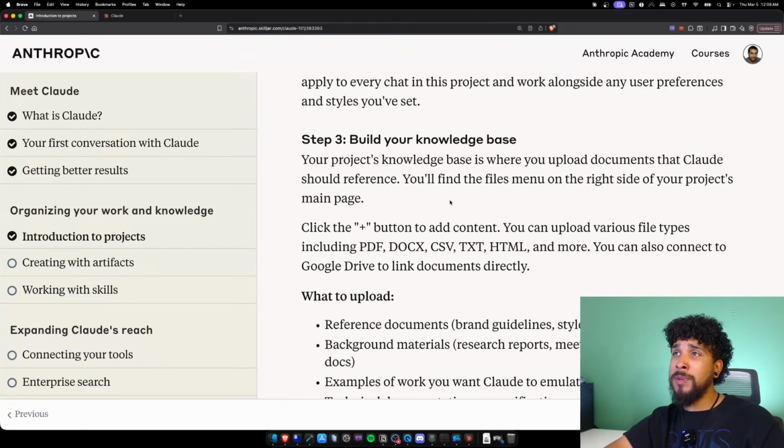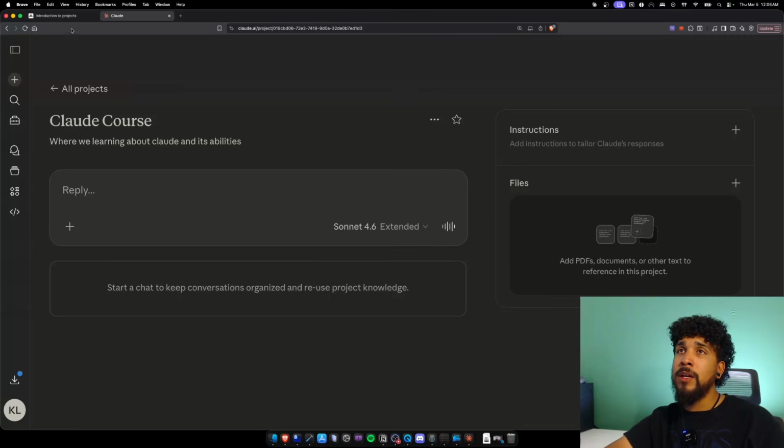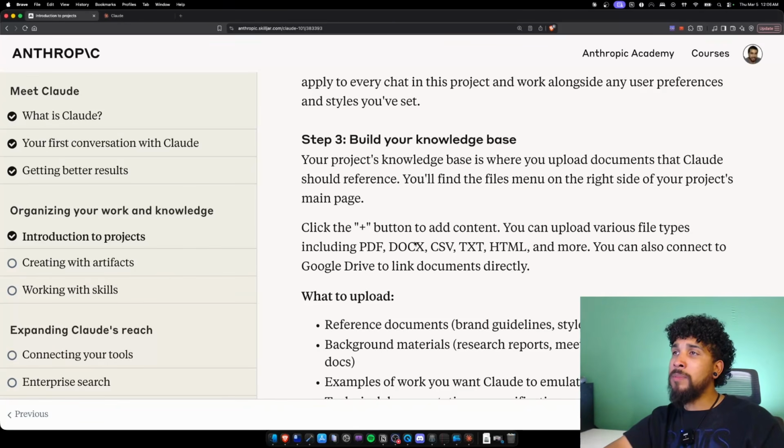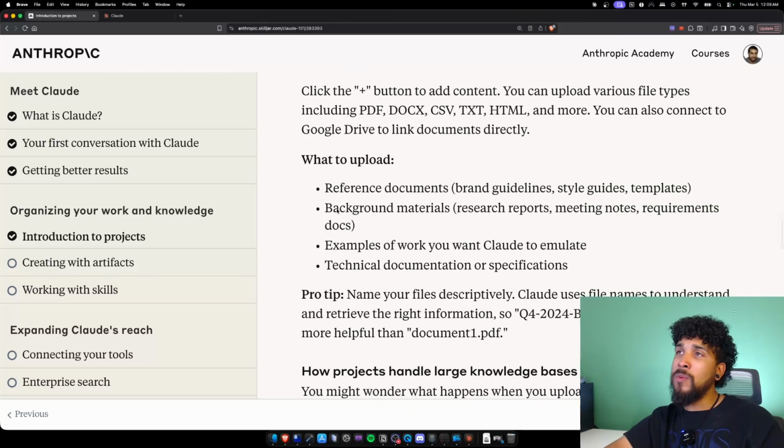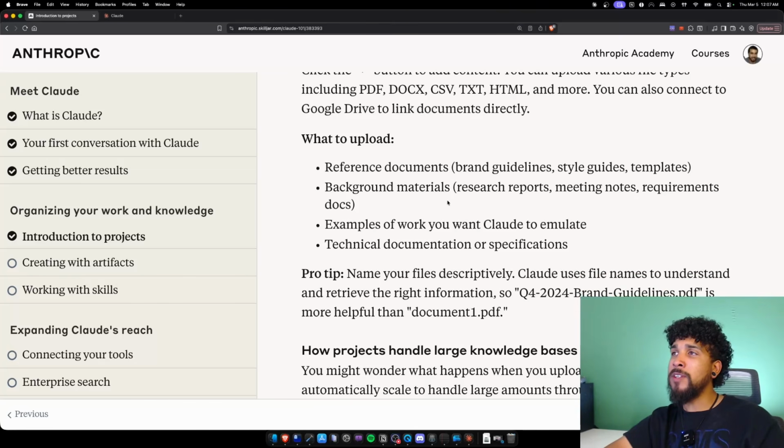Step 3, build your knowledge base. Your project's knowledge base is where you upload documents that Claude should reference. You'll find the files menu on the right side of your project's main page. Right there. Click the plus button to add context. You can upload various types, including PDF, docx, CSV, text, HTML, and more. You can also connect to Google Drive to link documents directly. What to upload? Reference documents, brand guidelines, style guides, templates, background materials, research reports, meeting notes, requirement docs, examples of work you want Claude to emulate, technical documentation or specifications.